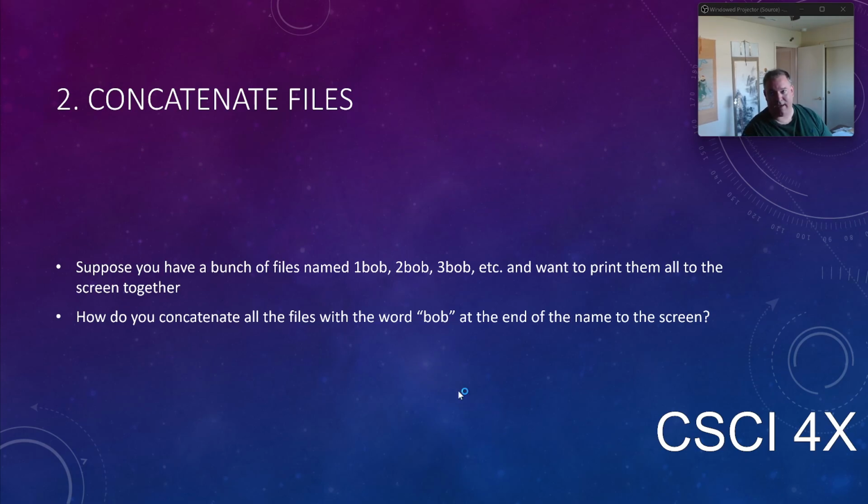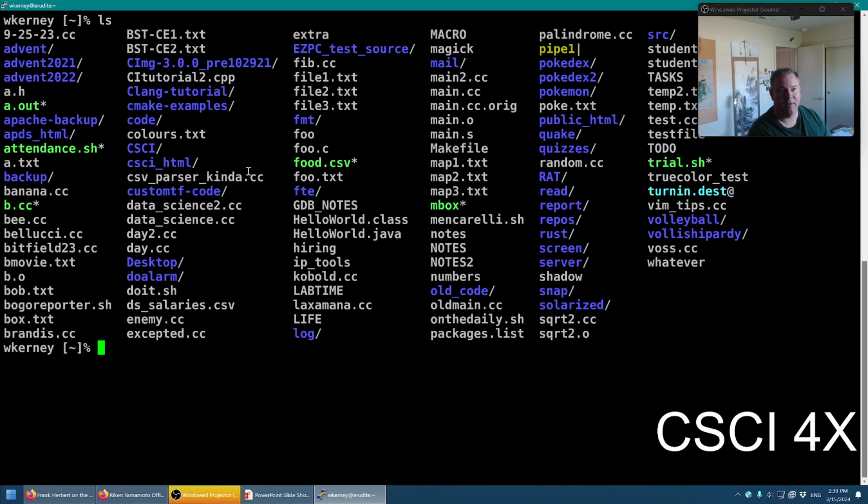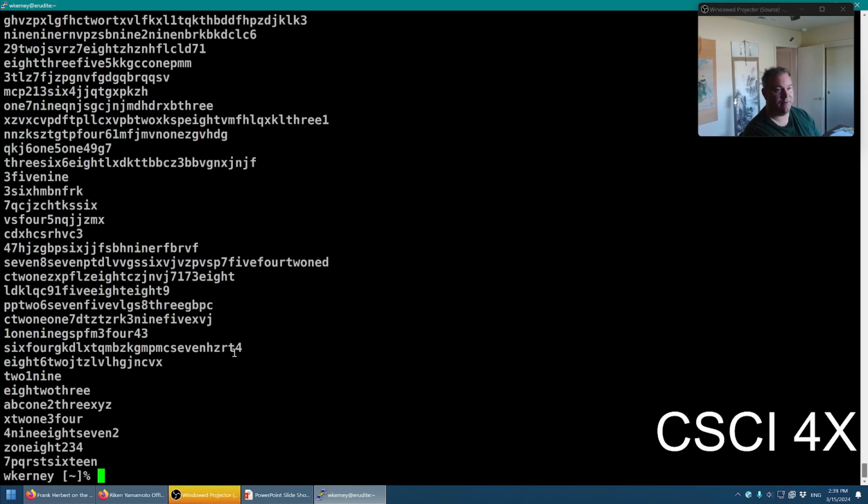Okay, so the answer to this one is cat star bob. Star is the wildcard character, and what that means is match all files that end with bob. So if we have file1, file2, file3.txt, and I want to cat all 3 of those files together, I'd say cat file star .txt. That star will match any of these 3 files, file1, file2, file3. So if I do that, it's going to print all 3 of those files together.